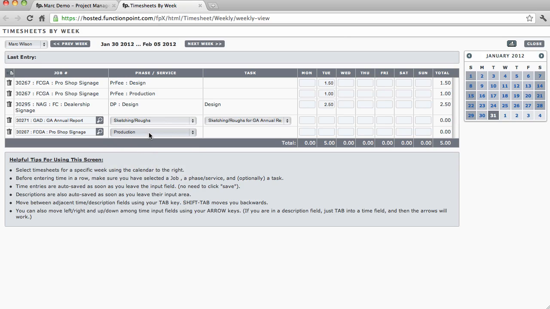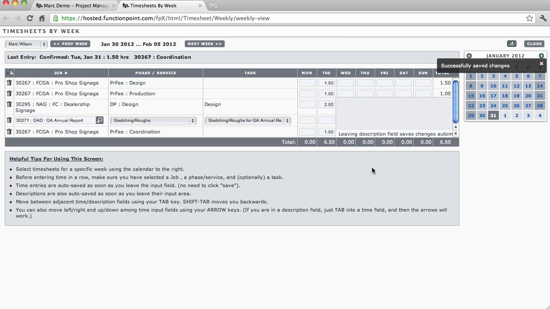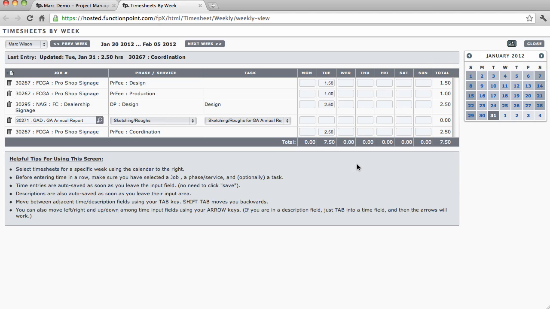Choose your service, and we can now enter our time across multiple days. You can also include a description, and there is no submit button. Leaving the field automatically saves the time entry. If you do need to make an adjustment, simply make the change, tab out of the field, and the change is saved automatically. This will also remember everything that you put time against last week, so you don't have to go searching for those items.